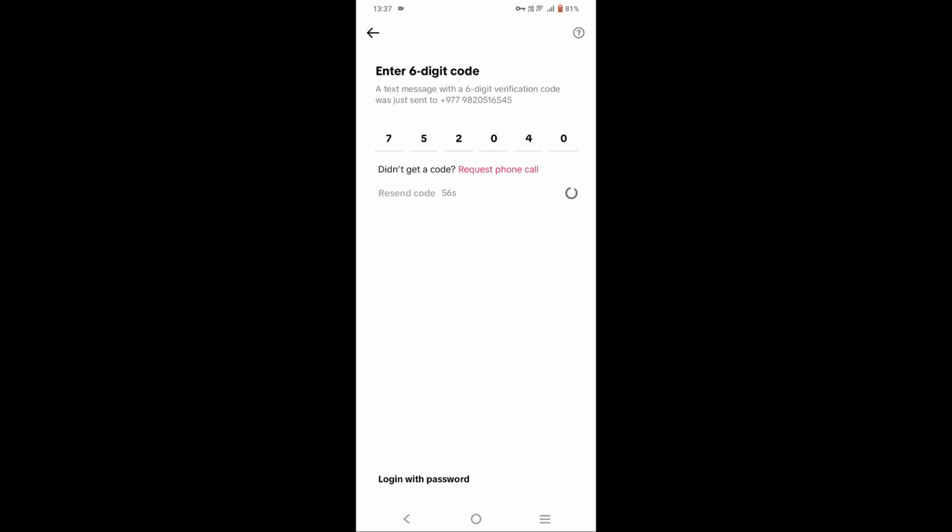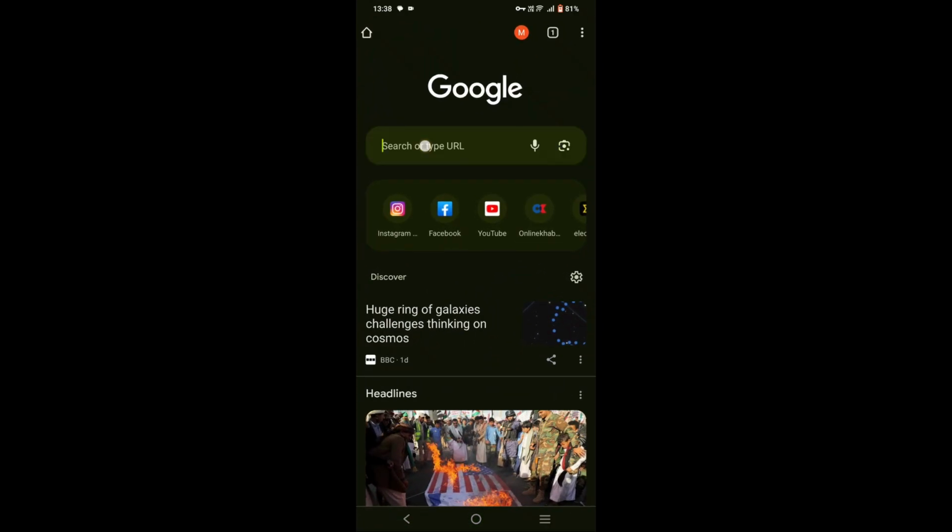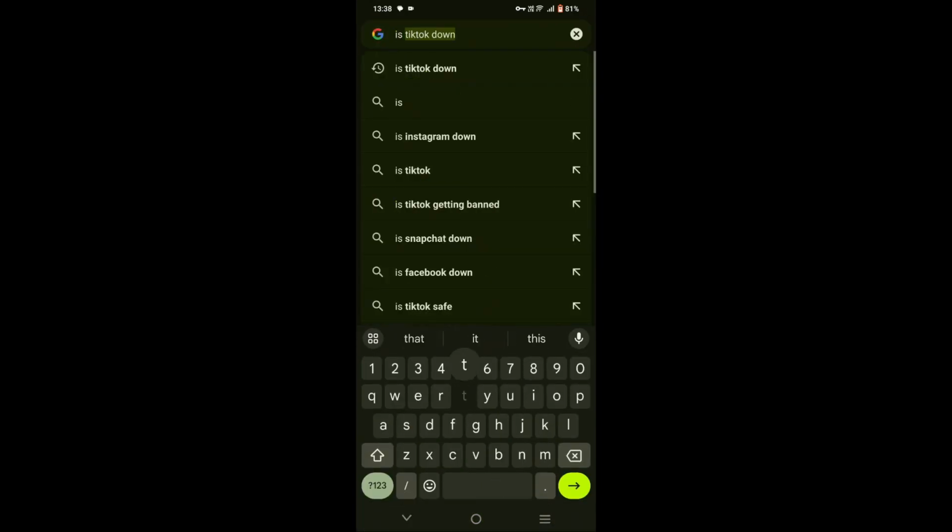There may be a couple of things you must look out for. The first one is make sure that you have good enough signal to get text messages. The second one is open any of your web browser, as I prefer to open my Chrome. On the search bar, click over there and search is TikTok down.